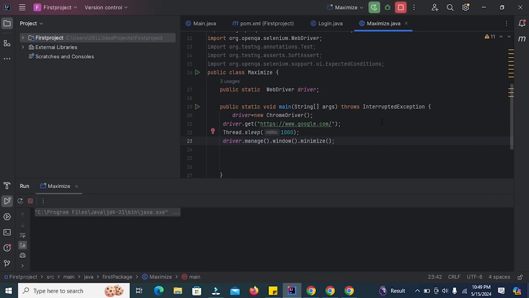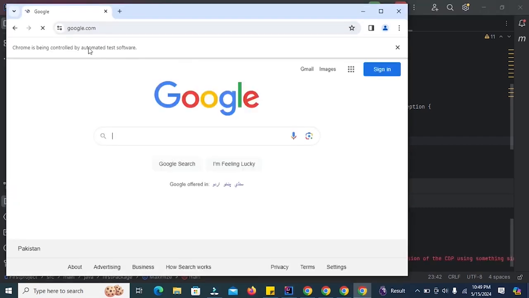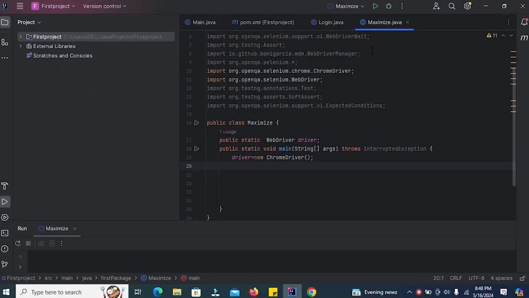Chrome driver is opening. It will navigate to google.com and minimize this window. How to perform drag and drop by using Selenium WebDriver. So let's begin.